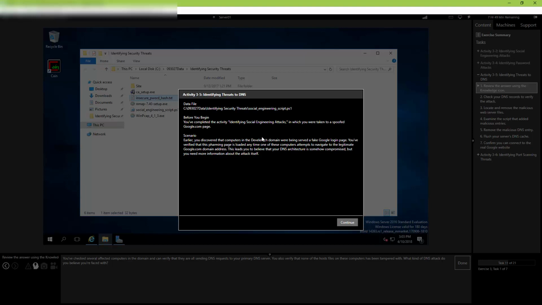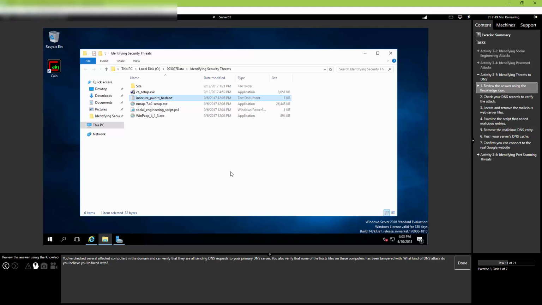Earlier, you discovered that computers in the Developtech domain were being served a fake Google login page. You verified that this pharming page is loaded anytime one of the computers attempts to navigate to the legitimate google.com address. This leads you to believe that your DNS architecture is somehow compromised, but you need more information about the attack. You checked several affected computers in the domain and can verify that they are all sending DNS requests to your primary DNS server. You also verify that none of the hosts files on these computers has been tampered with. What kind of DNS attack do you believe you're faced with?